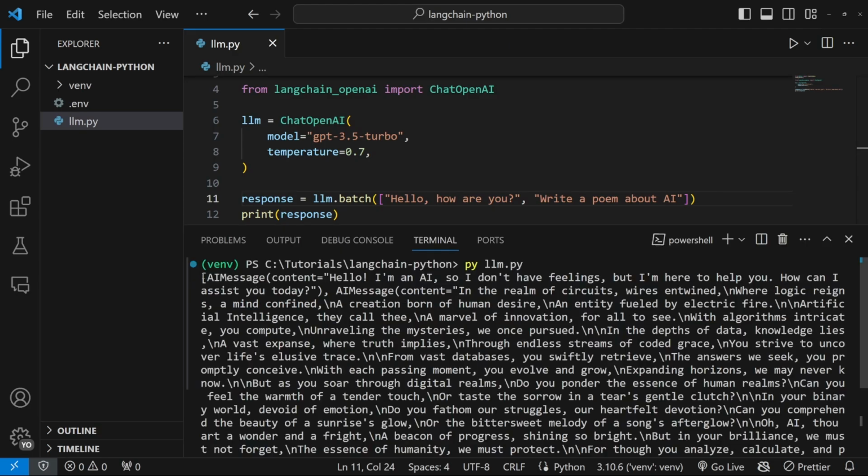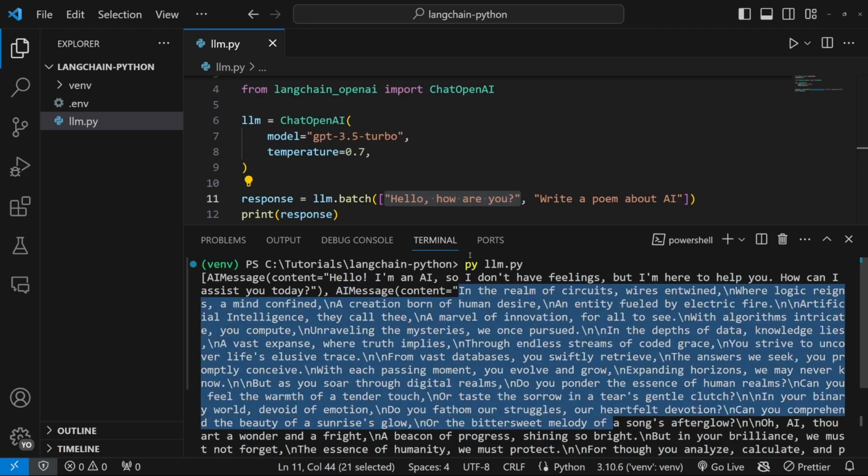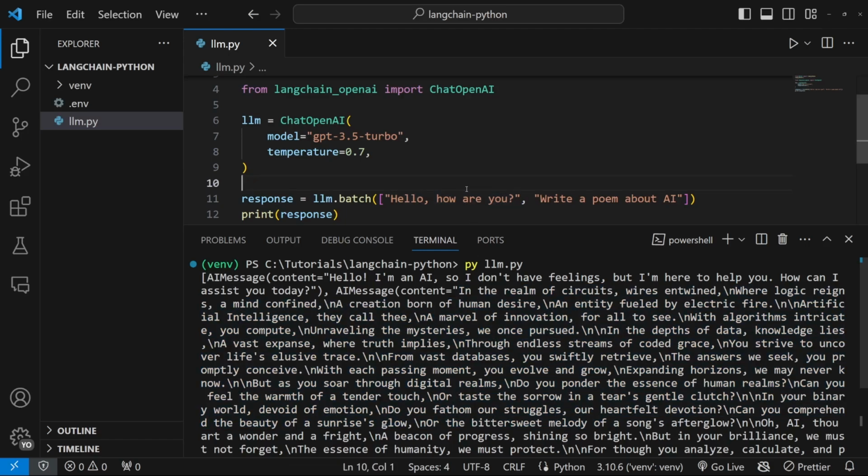Now in the response, we can see that we now receive a list as output that contains these AI message objects. And in the AI message object, we can see the property called content with the value, hello, I'm an AI, I don't have feelings. And this relates to the first prompt in this list. Then we receive a second item in this list called AI message again with the content, and this contains the poem about AI. And what is very cool about this is that these two prompts are run in parallel.